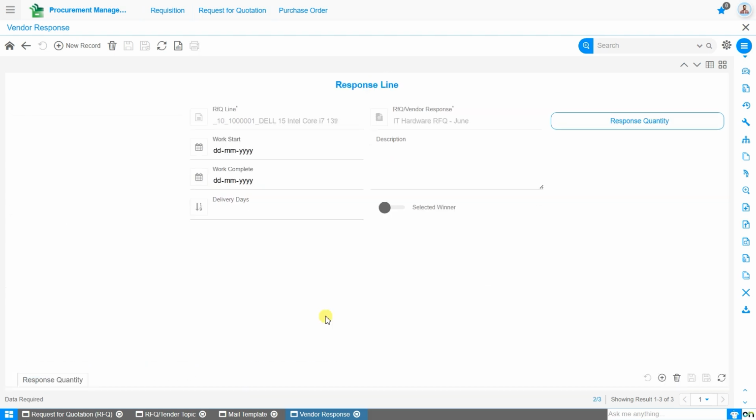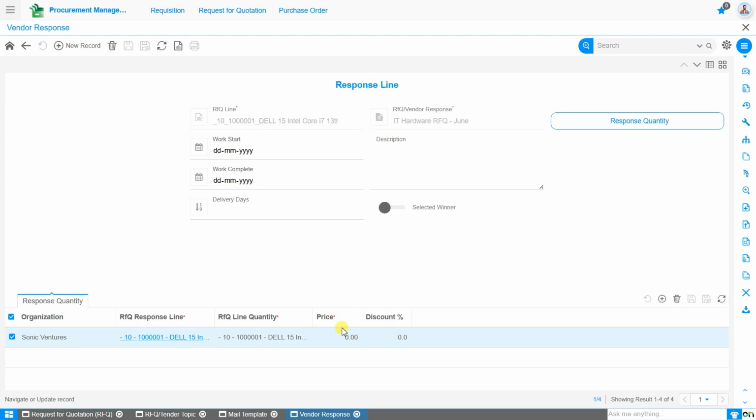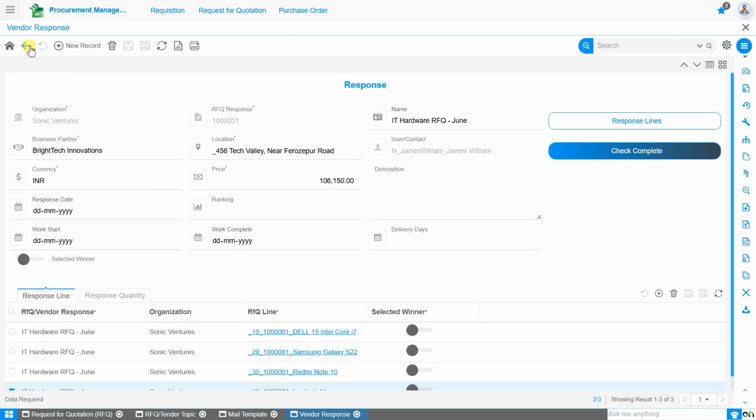Now let's quickly enter the prices for the next vendor. Starting with Dell, we'll enter $61,000. That's slightly above our benchmark. Go ahead and save the response quantity. Next, for Samsung Galaxy S22, enter $27,500 and save. For the Redmi Note 10, the vendor has quoted $16,000. Save this as well. And finally, for the Logitech mouse, enter the price as $1,650, then save. So now we've successfully added all the product prices for this vendor. Let's now move to the Response tab for this vendor and click on Check and Complete. Once that's done, we'll continue with our last vendor.